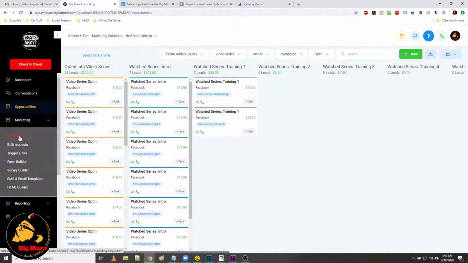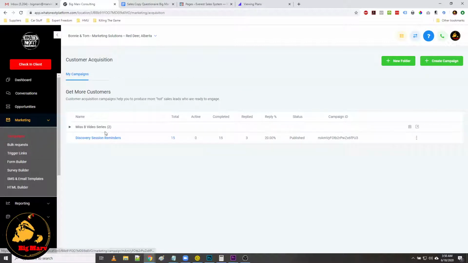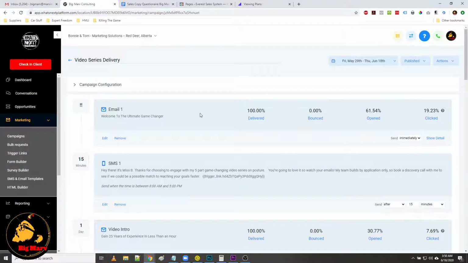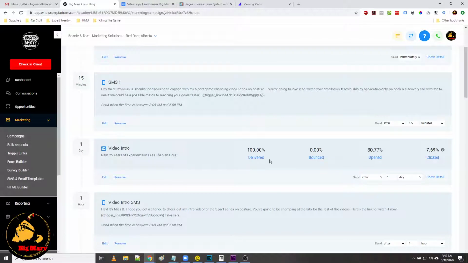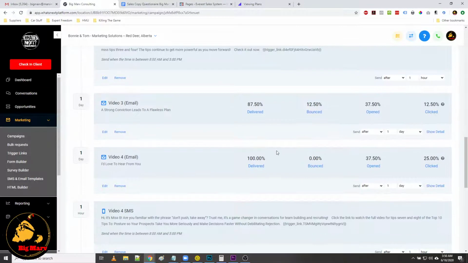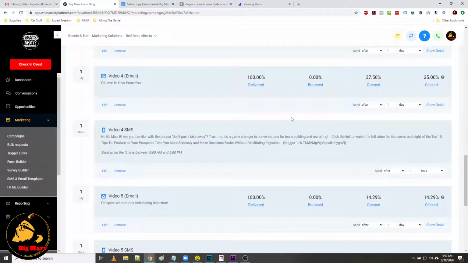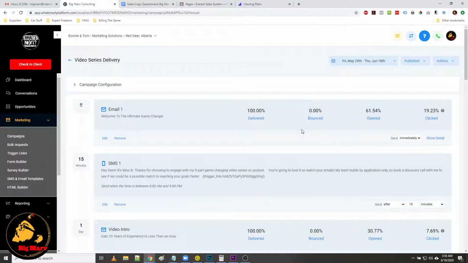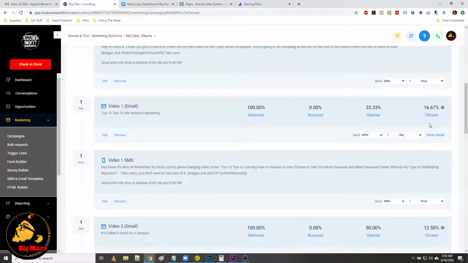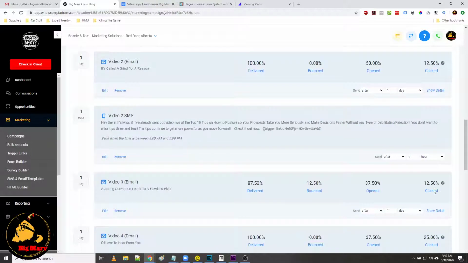And then under marketing, you have campaigns. So this is where you can build your automated campaigns. It shows you everything. You can see delivery rate, bounce rate, open rate, click-through rate, and people going through and consuming the content. So that way you can dial in your automations and tell, okay, this automation is performing, because this automation is just killing it right now, because we've got a really solid open rate, 7% click-through, 16% click-through, 12%, 25%.